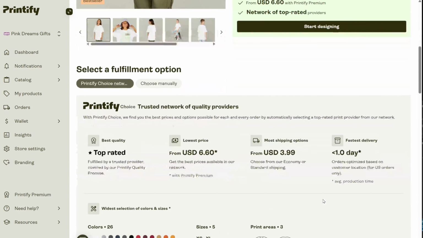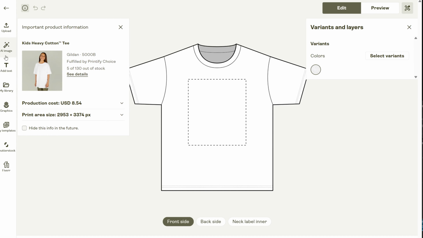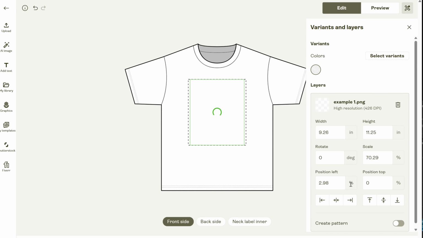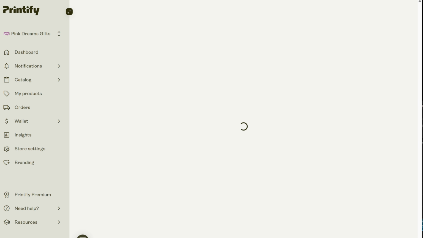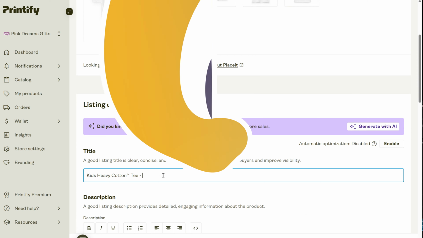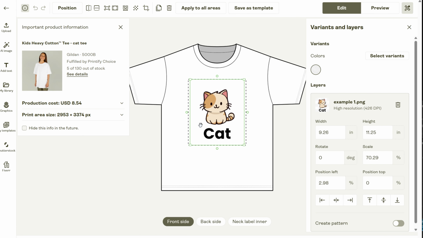If you have a lot of designs and want to add them to many products in Printify, or if you want to transfer all your designs and products to another store, there are ways to make your work faster with some shortcuts. The first tip is to use the templates Printify has.